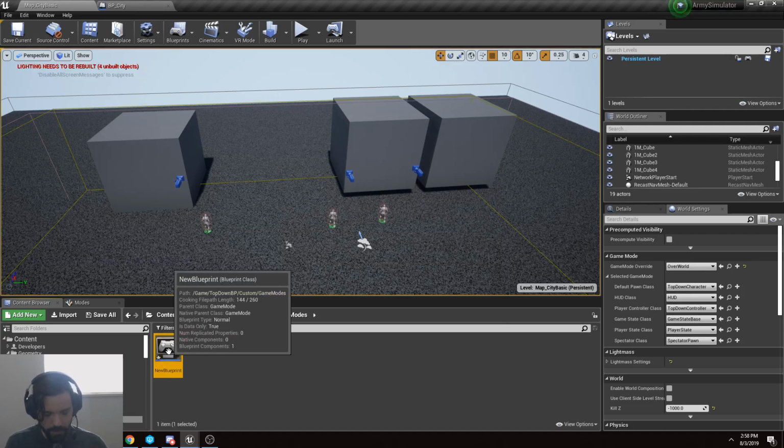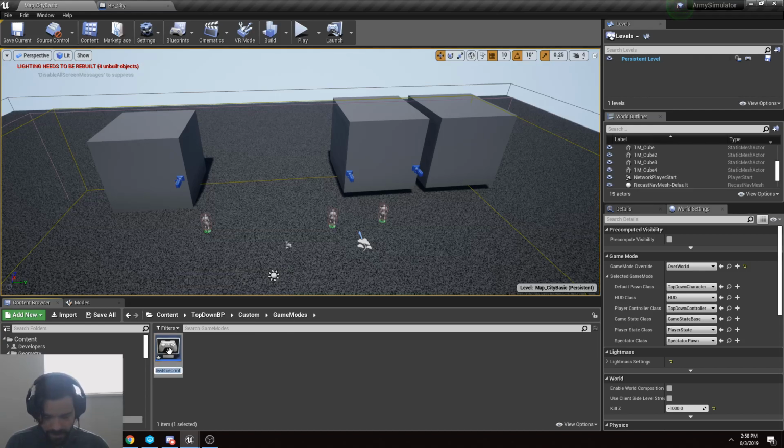We're going to create a new blueprint, and we're going to instantiate it from the parent class's game mode. There's a game mode basic, which has less stuff in it. It's just a more trimmed down version if you don't want some of the basic stuff that's in game mode, but we're going to go ahead and use the default one.